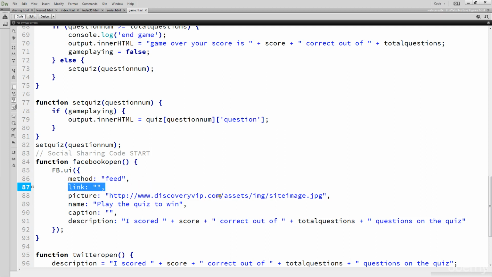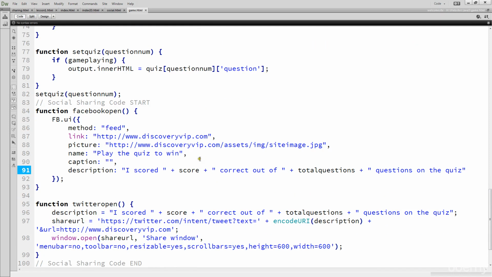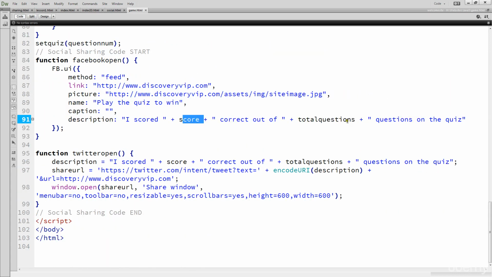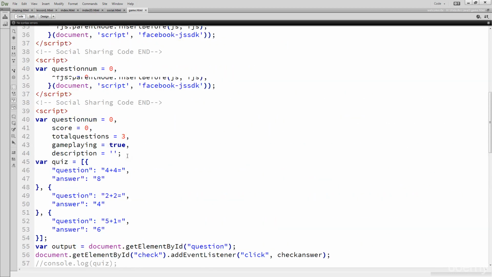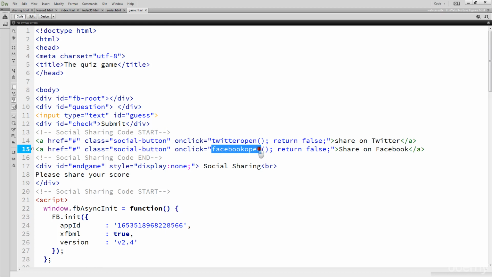Here we can set a link. So I think I'm just setting a link to where the game is. Picture, so we've got an option for an image. We can put a name, title, caption, description, and all of this is just values that are being pulled from the game. So this was just stuff that we had already set as variables. And then again, the same thing for Twitter. Twitter function is being called when this gets clicked.